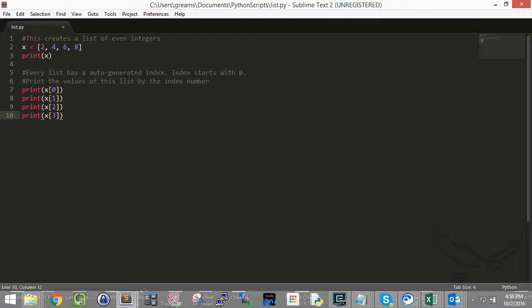What you're looking at here is I'm printing by index. So 2 has an index of 0, 4 has an index of 1, 6 has an index of 2, and 8 has an index of 3. If I added another one to this list, such as 10, then that would have an index of 4. Okay? So that's how you create a list. We'll come back to lists in a minute, but for now, let's talk about tuples.